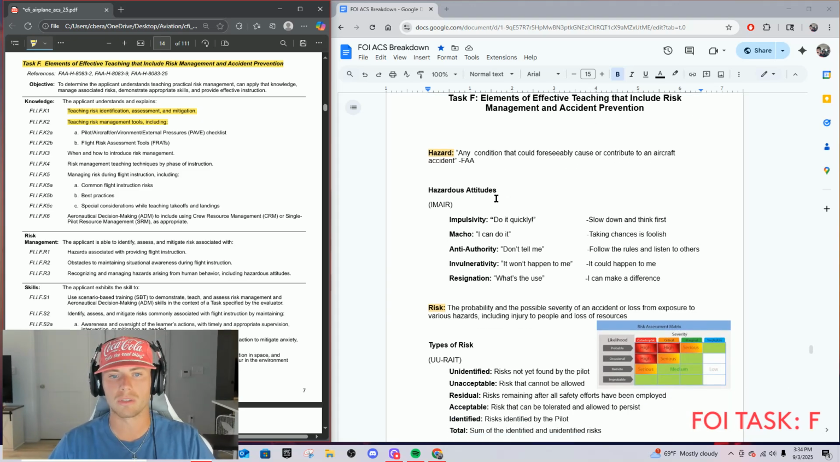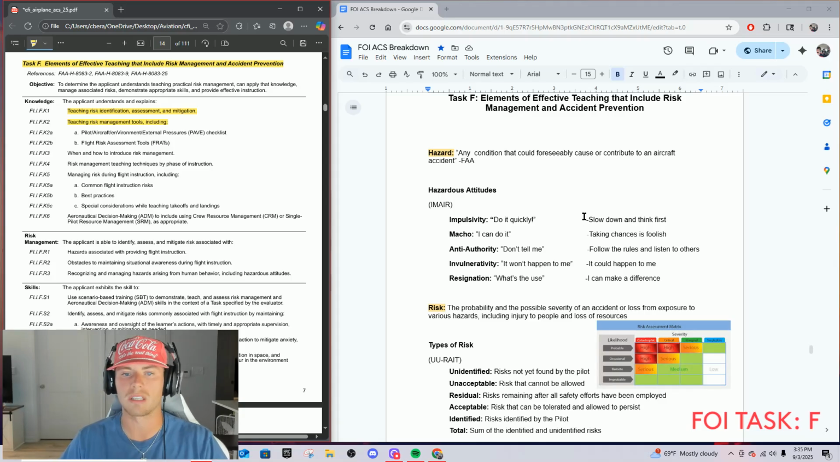And then we should all know hazardous attitudes. I like to use the I'm Air acronym. The way I remember that is it kind of associates with macho, like I'm air, you think you're very macho. So we'll just go through these real quick. Impulsivity is do it quickly. And then over here I have the antidotes. So slow down, think first.